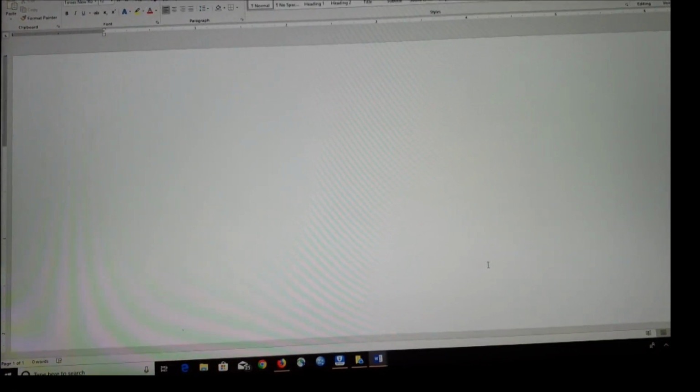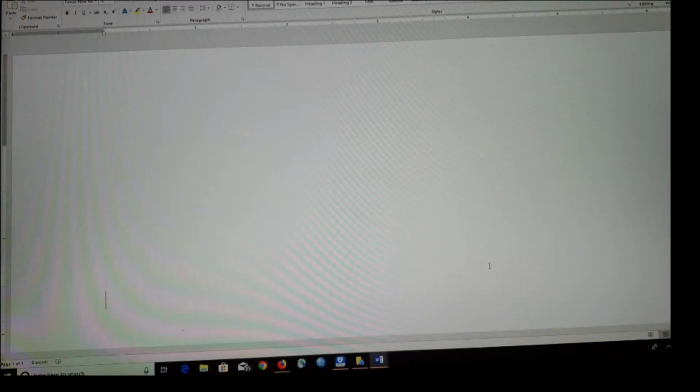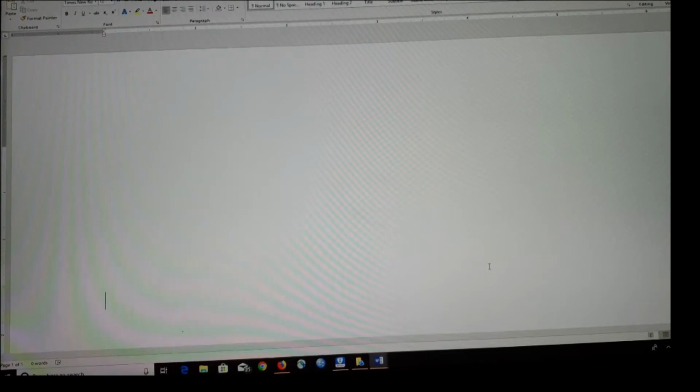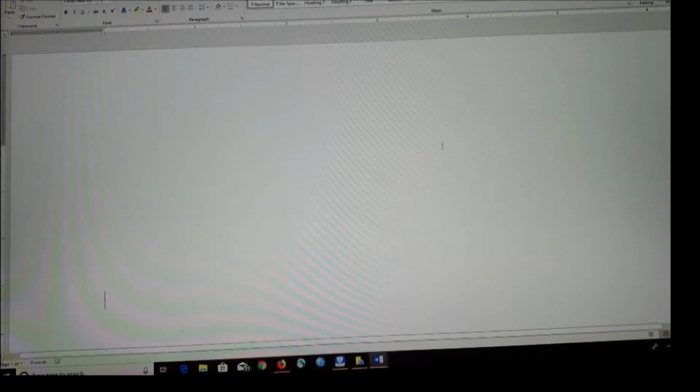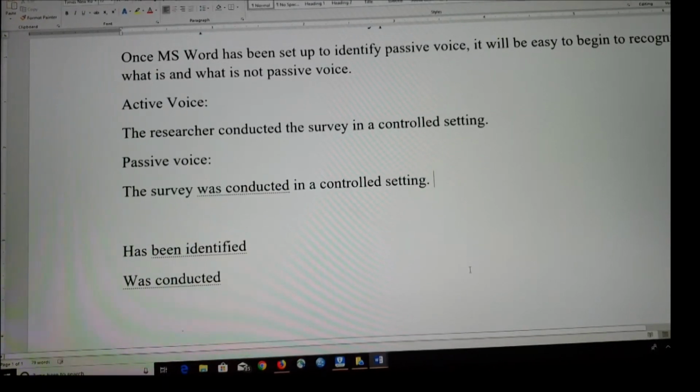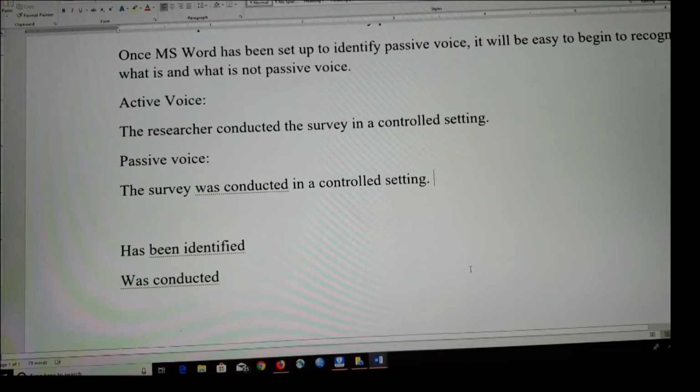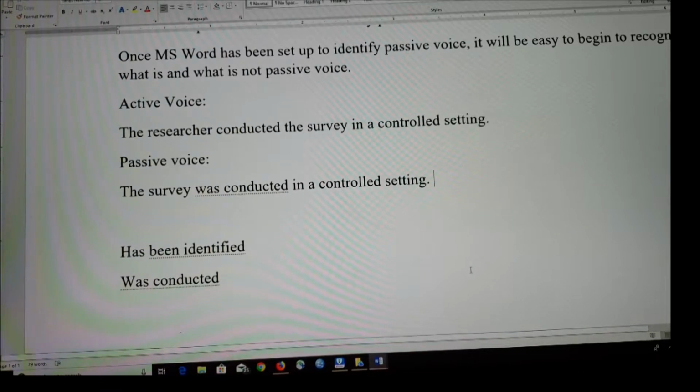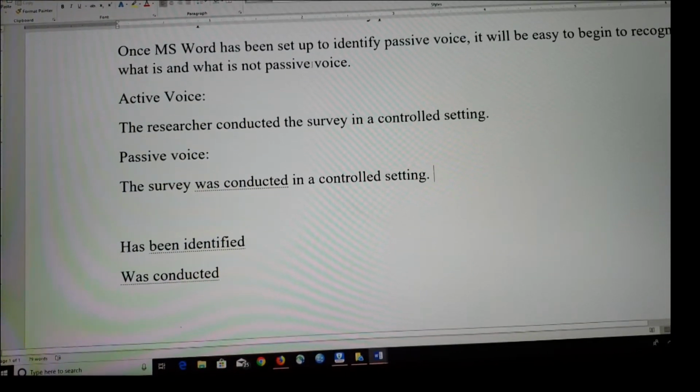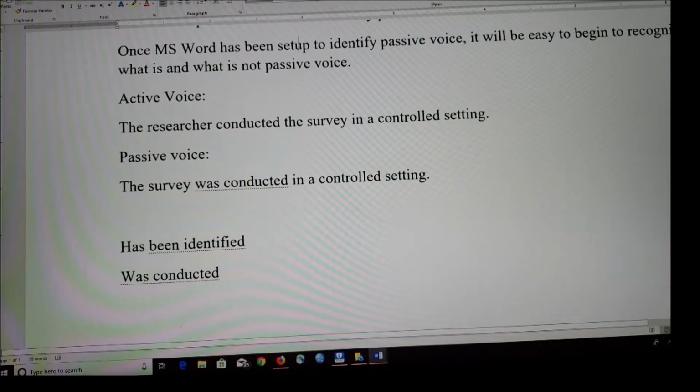So when you're typing in your document, how do you recognize and see that the passive voice will be recognized in Microsoft Word? I've already created a document. I'm going to go to that really quick. Once Microsoft Word has been set up to identify passive voice, it'll be easy to recognize what is and what is not passive voice.